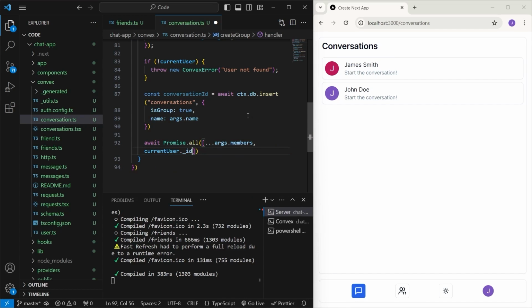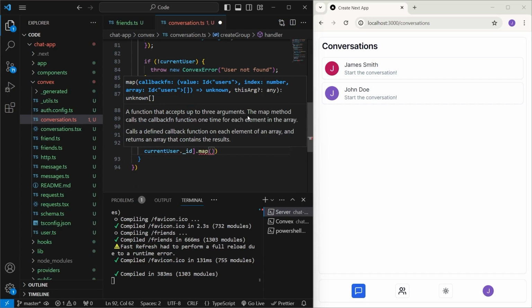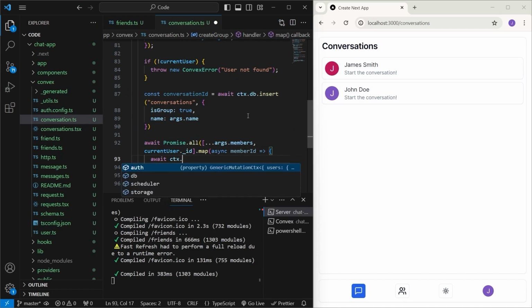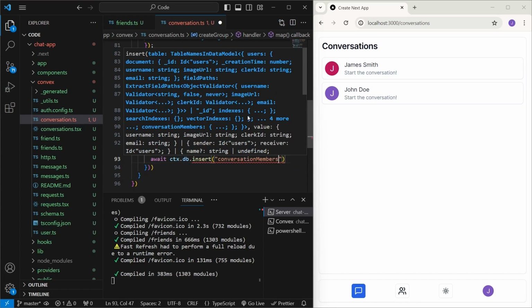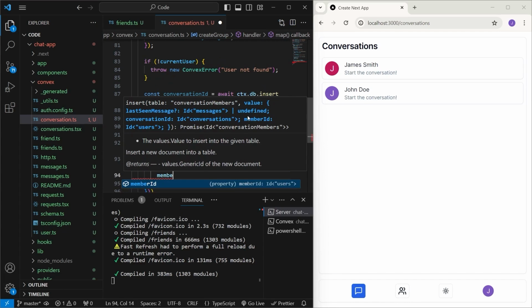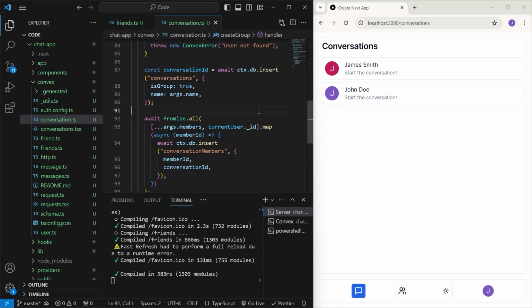We will also add the current user to this group. Then we'll map through this array, which we just created. Async, we get the member ID. And in here we do await ctx.db.insert conversationMembers. And then here we pass in memberId and conversationId, and save that. So that should allow us to create a group chat.